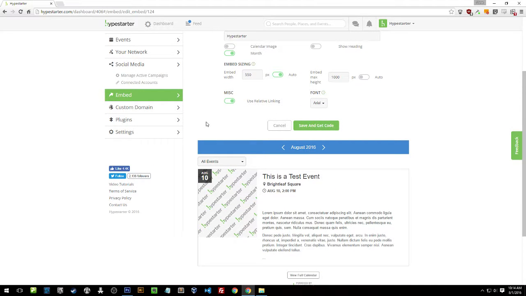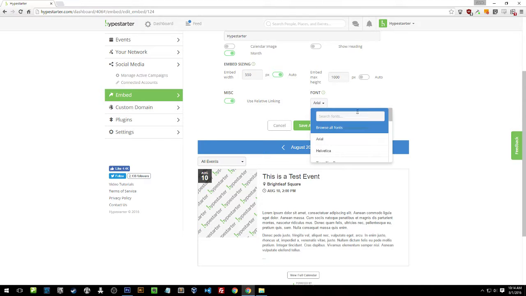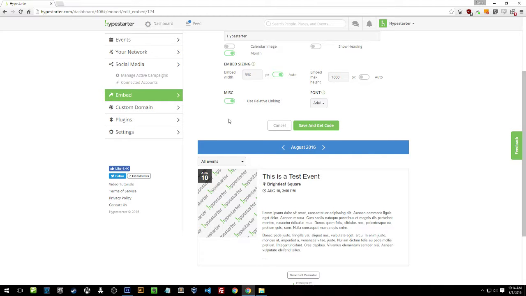Relative linking is for something a little bit more advanced, which is our custom domain plugin, which is basically a white labeling system where you can have a microsite hosted on your own domain. And using relative linking here, we'll just make sure that all of your embeds are going to your microsite, which is branded with your identity rather than coming to the Hypestarter website. So you also have your options of all Google fonts and things like that to customize it a bit further.